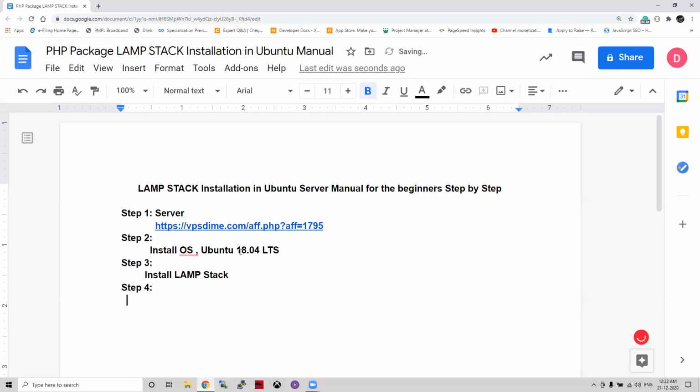Step 4 will be checking. Previously also, after installation we ran it and checked it, right? The same process will be here, running and checking. And the same thing applies for uninstalling: if we want to install something, we need to uninstall also, right?